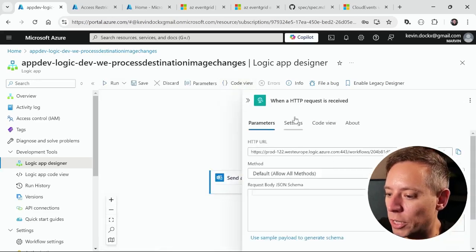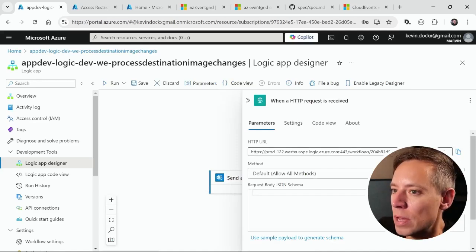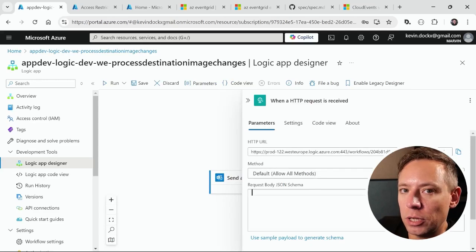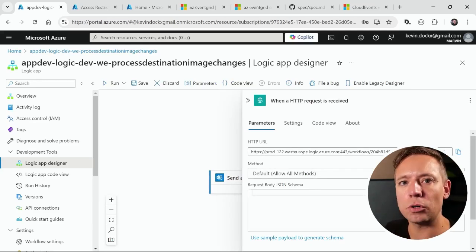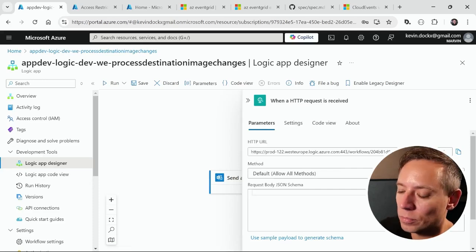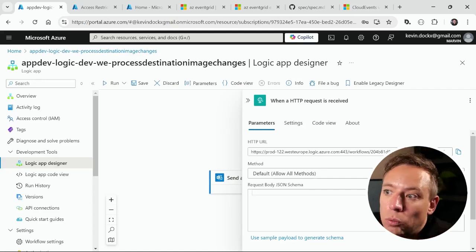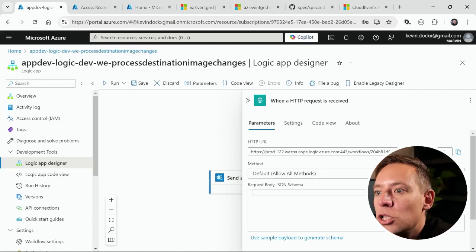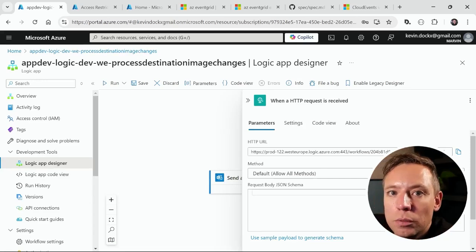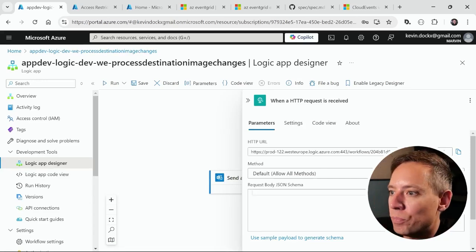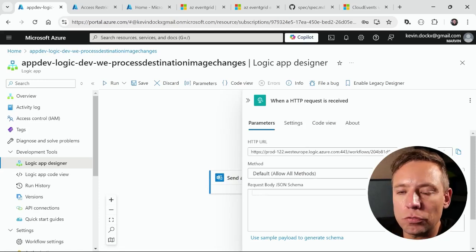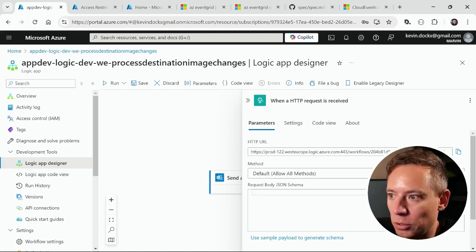Let's open the trigger again here. We can input a request body JSON schema down here. If we do that, we'll get some form of IntelliSense in the action underneath the trigger that makes it easier to select the correct fields. But where do we find that schema then? Well, we could go to the Cloud Event specification and manually create it from that, but there is an easier way. We have a payload from our failed Logic App run.